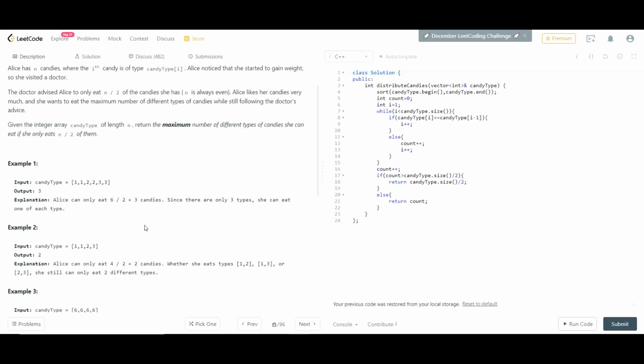Now we have to find how many different types of candies are available there and whether she can eat all the different types or not. So basically we can see 1, 2 and 3. So we have 3 types and she can eat 3 types. So we have to print 3.